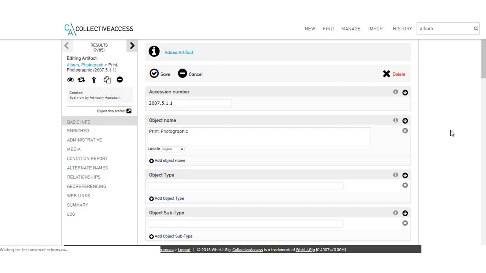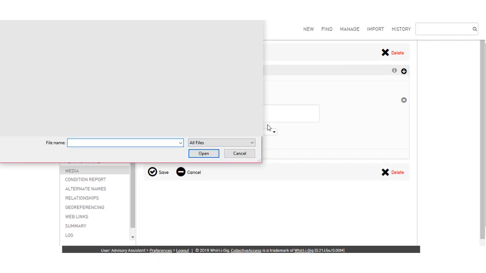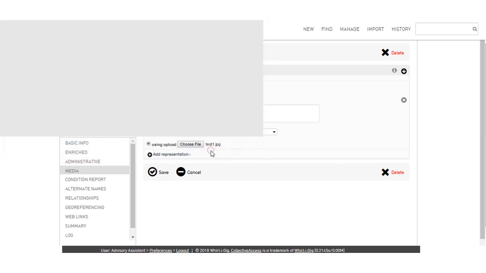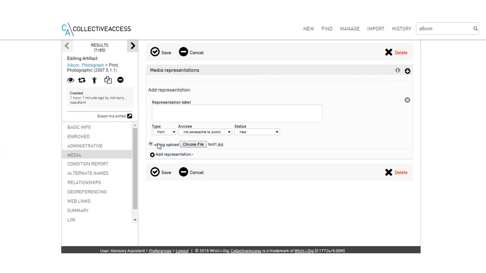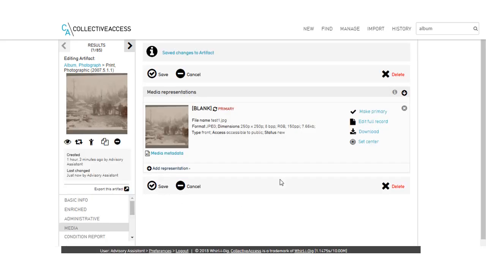To add media, go to the Media tab, click Choose File. Choose the first image, click Open. Change the type, Access, whether or not you want to make it accessible on NovaMuse, and status. Click Save. You'll see here in the top left-hand corner that we have now added the photograph under the photograph album.